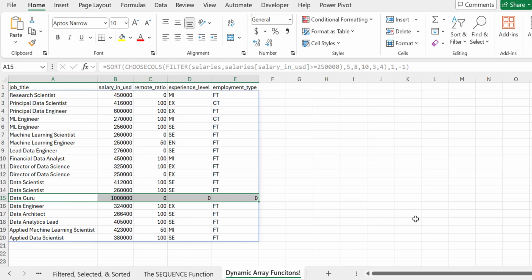Not only did a new row for our Data Guru job magically appear in our dynamic array formula output, it also appeared in the perfect sort order relative to the other jobs in the list. And this just underlines how flexible this solution is. Whether we add new records to our source data table or delete records from that table, we won't have to worry about modifying our formula here. Either way, it just works.